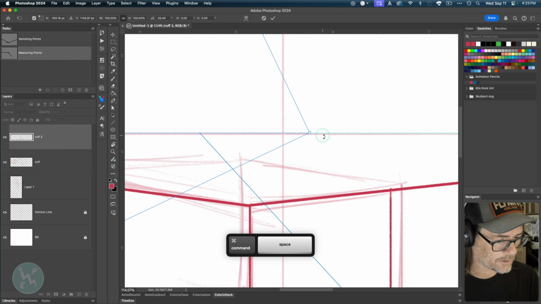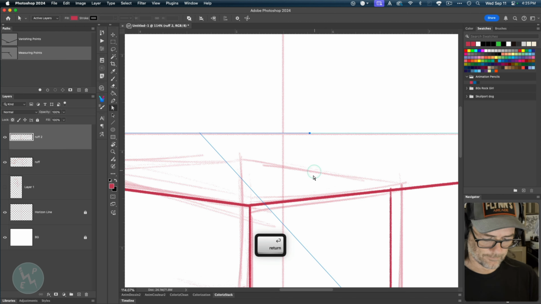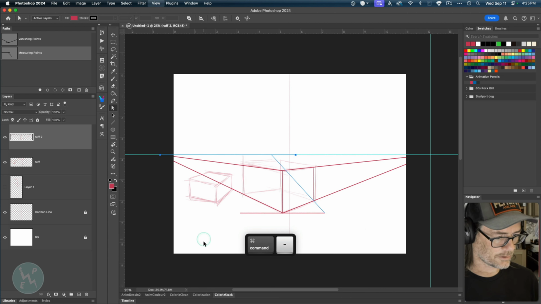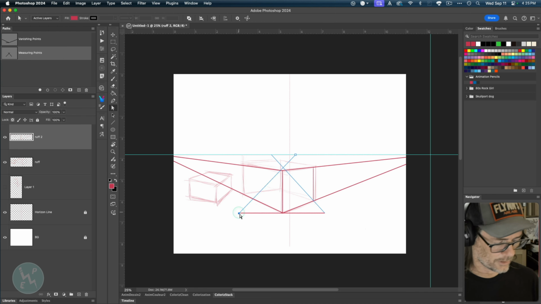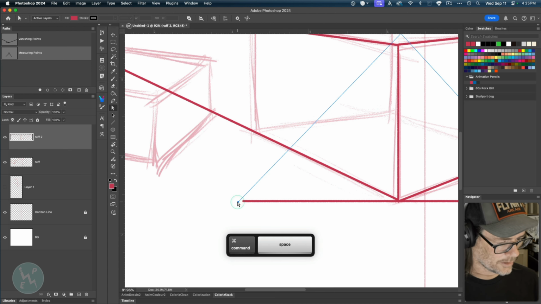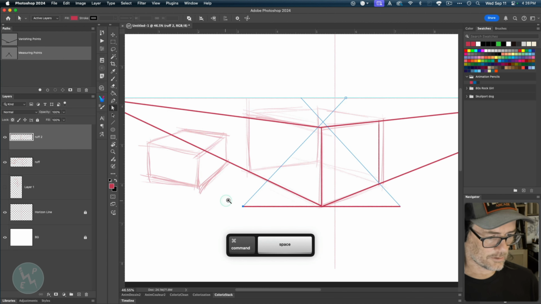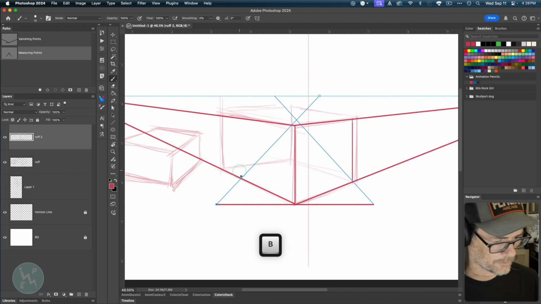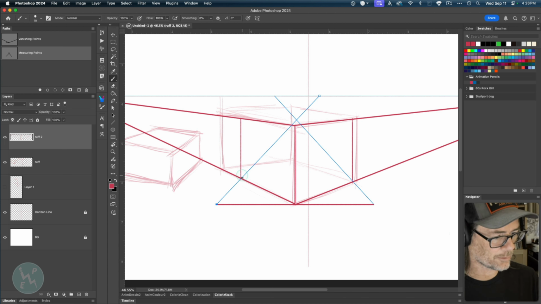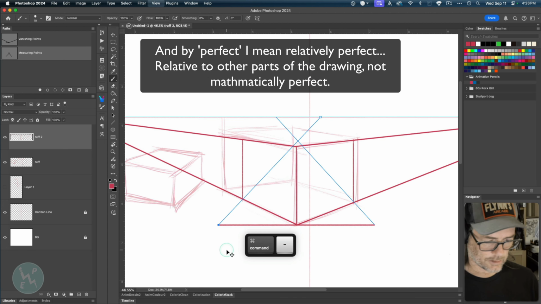Zoom in here. Make sure I got that nailed. There we go. Return. All right. So now I just have this, and it should work. All right. There we go. So that is a perfect square cube.